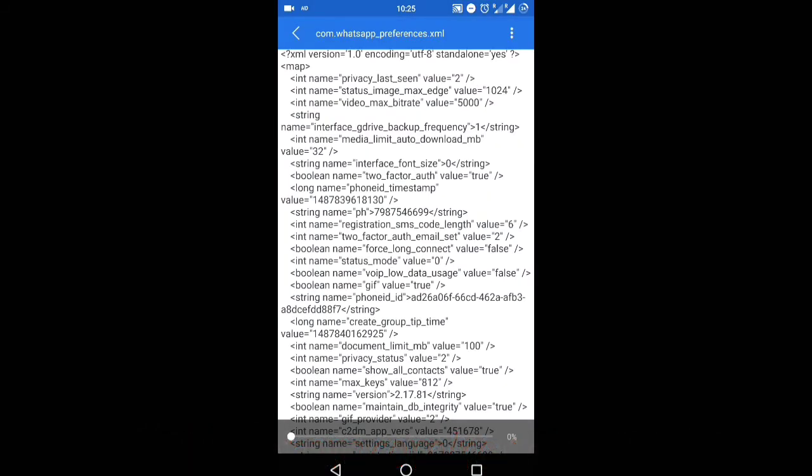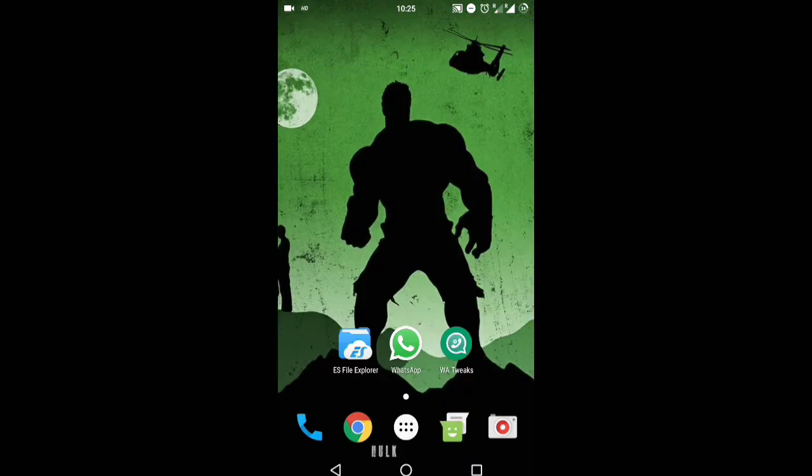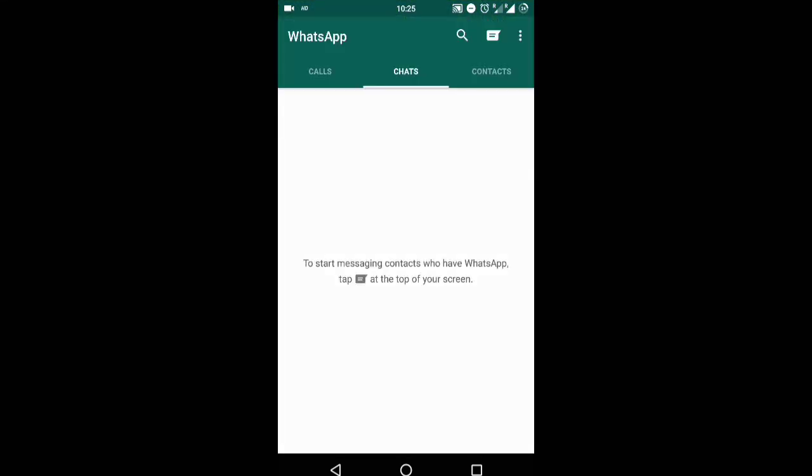After that you need to kill your WhatsApp from the recent apps. And if it does not work, then you have to force stop it. It will take a few seconds to open up. So here you can see the UI has been changed and it's the older UI. So let's move to the second.